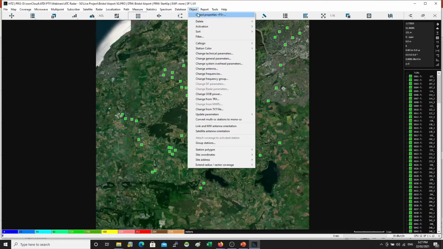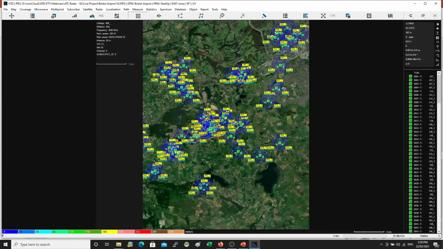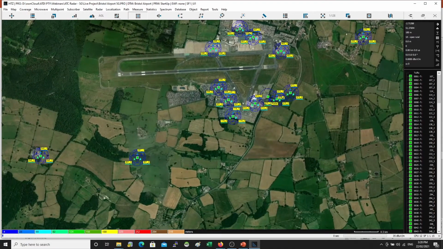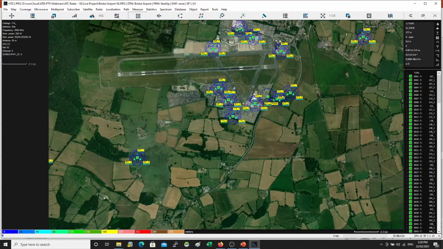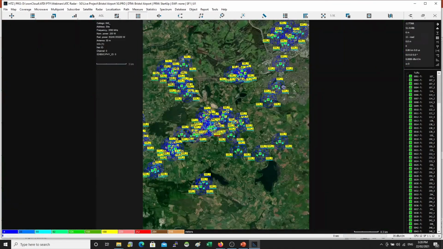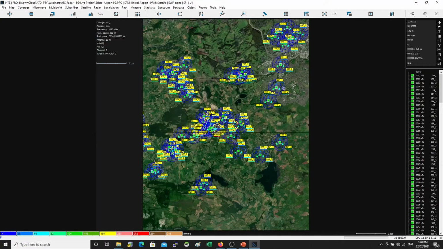You can go to object properties, and then ask the tool to display cosine, display azimuth, and horizontal pattern. So now you can see the actual antenna pattern, you can see the actual orientation, and you can refer to the site or the sector by its own cosine. So you could continue set up the software.